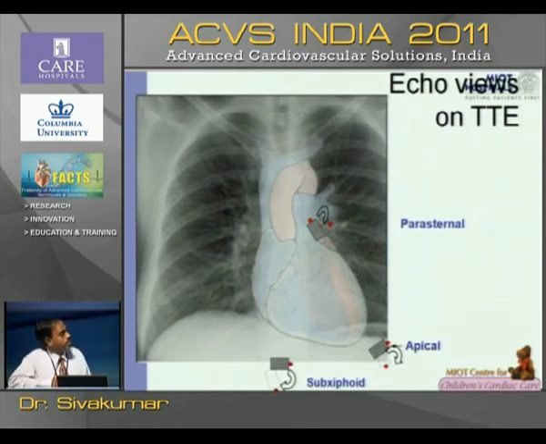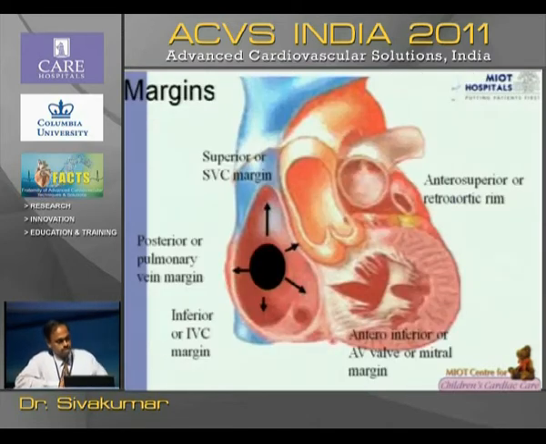So how do we identify these margins on a transthoracic echo? An atrial septum can be visualized from 3 areas. One from the upper end of the chest, the parasternal short axis view, where the image will go down. From the apical view, where the image will go from the apex up. And the third is the subxiphoid view, where the image will go from the subxiphoid area. Once again, a recap. We have 5 margins: anterosuperior, anteroinferior, inferior, superior, and posterior.